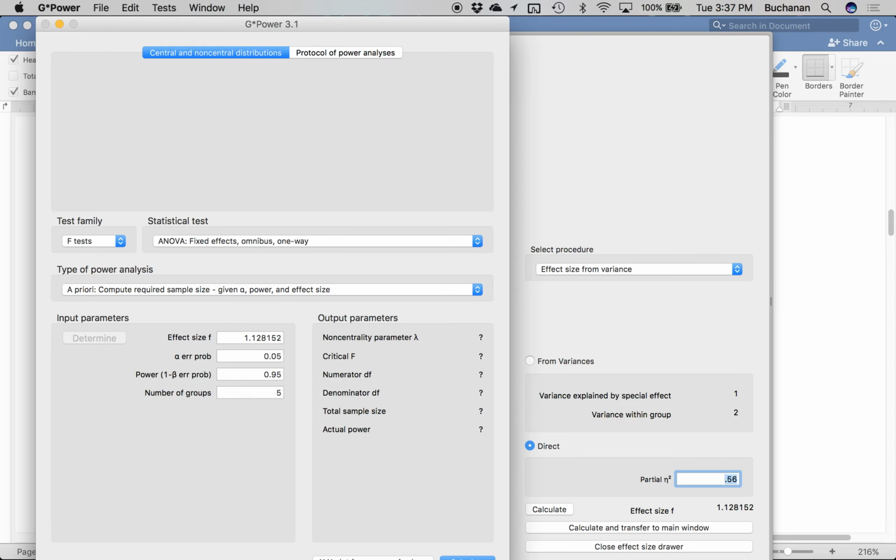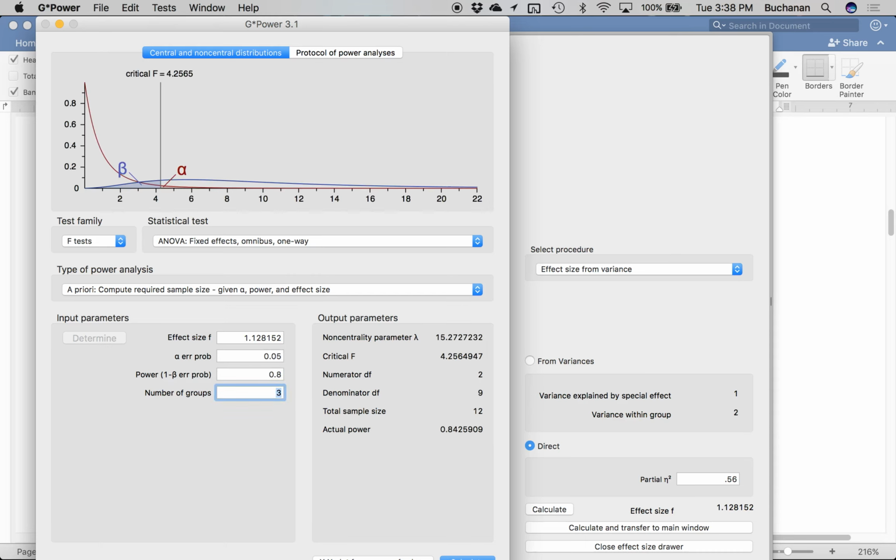Alpha is 0.05. Power is 0.8. Remember, we set beta as 0.2, the likelihood of missing it. Number of groups is the number of levels, so we have 1, 2, 3. Okay, so hit enter. And it actually says we need 12 people. So we would technically only need 12 people to find a significant effect for the overall omnibus ANOVA.